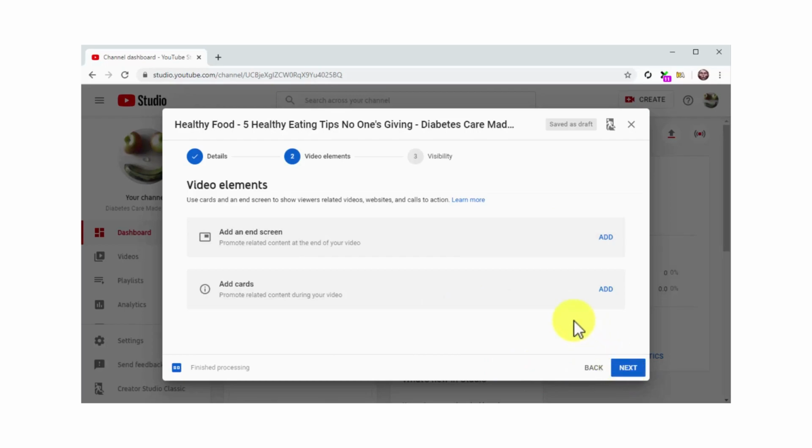Now it is time to add video elements to your video. There are 2 types of video elements you can add. End screen are elements that you can add at the end of the video, and cards are elements that you can add during the video. These elements are on-screen buttons that you can use as CTAs to encourage viewers to complete an action during or at the end of the video. Let's show you a quick example.